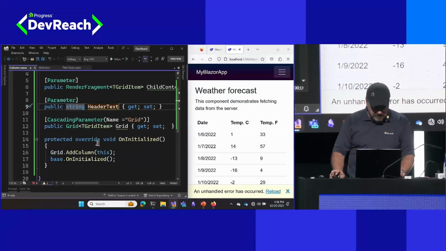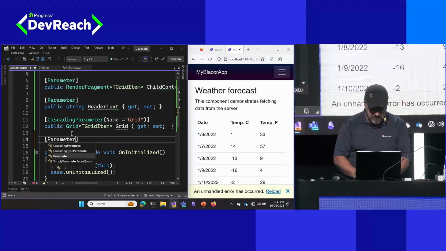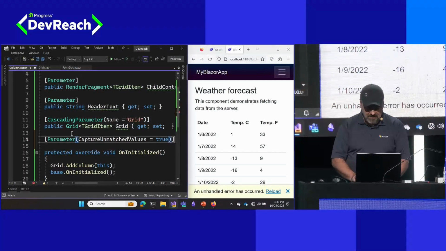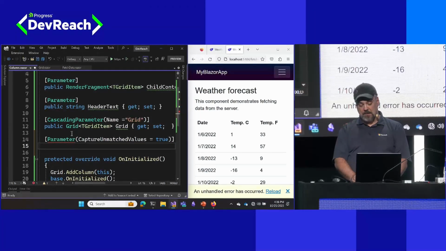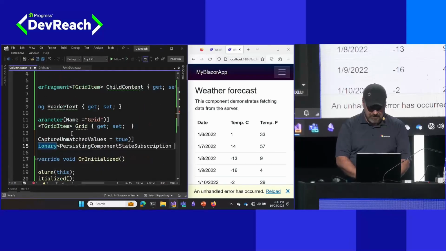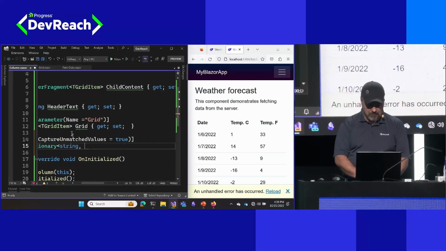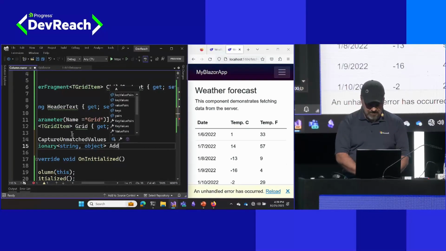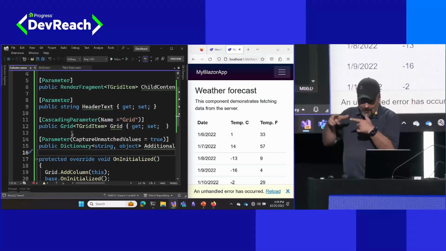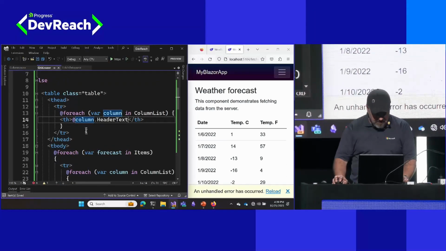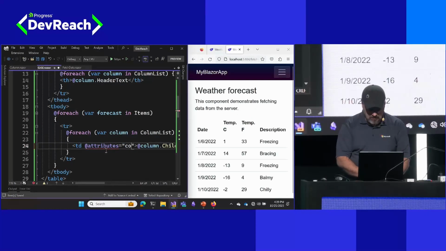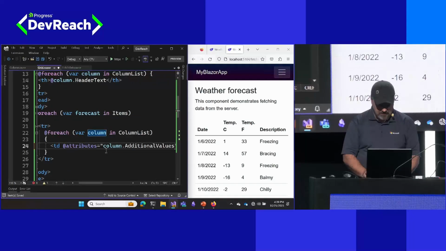So let me go back to the column, and let's add another parameter here. And I will use the capture unmatched values configuration and say, yes, please capture that. And come on, Copilot. No, Copilot's not going to help me. Oh, you're killing me here. So it is a string object dictionary, and I'm going to call this additional values. And there it is. So now I can take that and splat it inside my grid wherever I have this TD. So I can say @attributes equals column dot additional values.